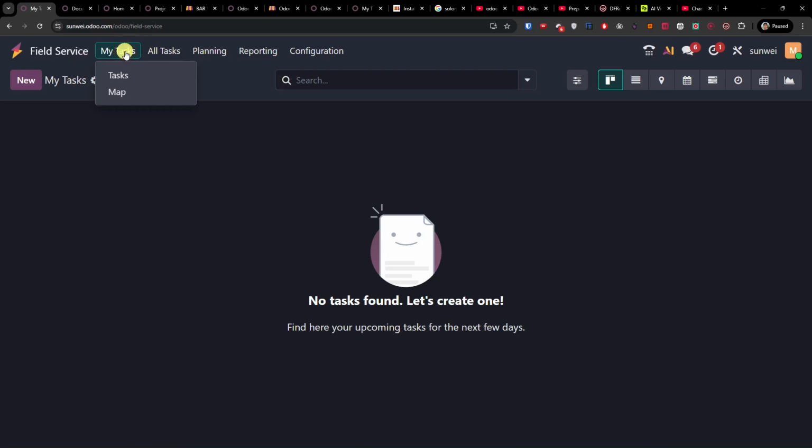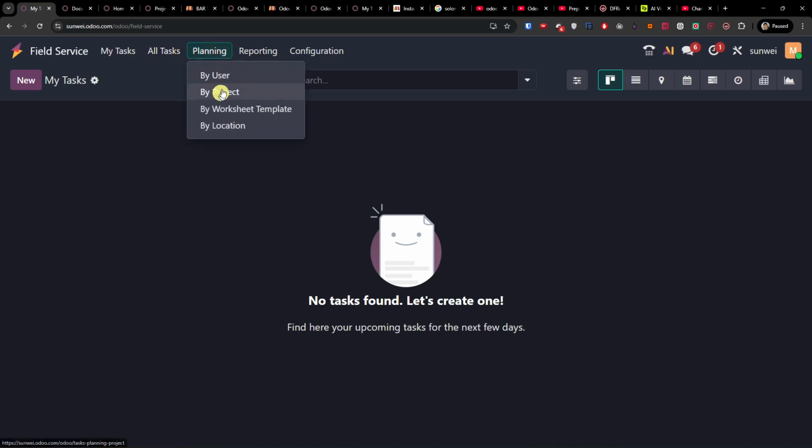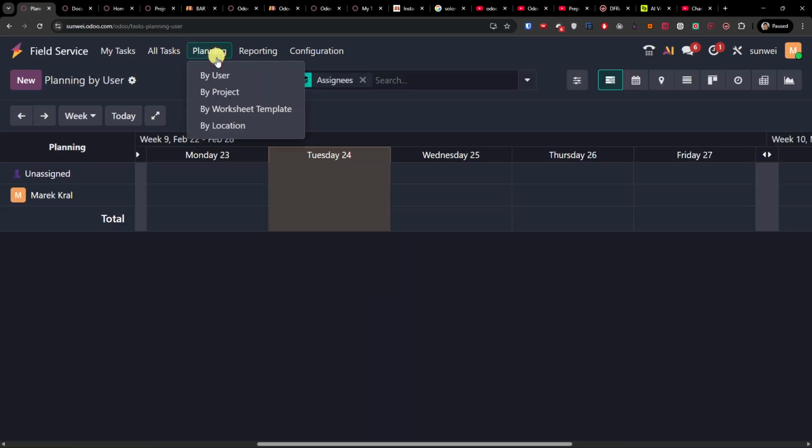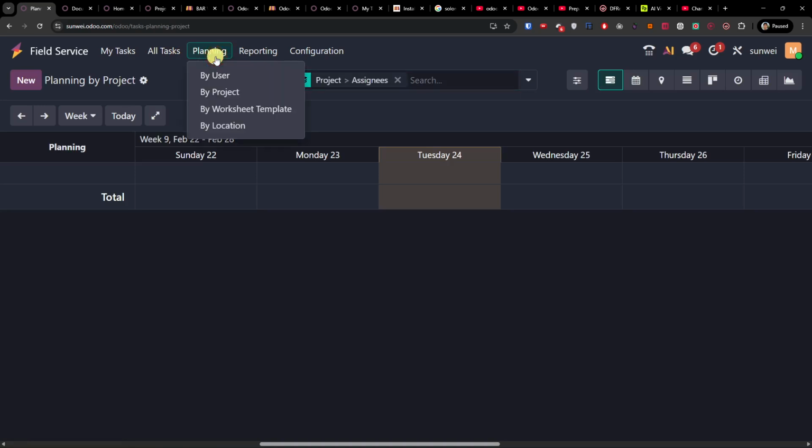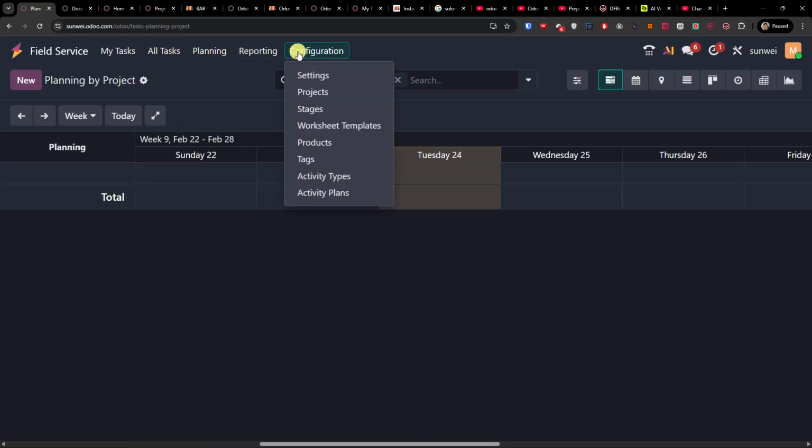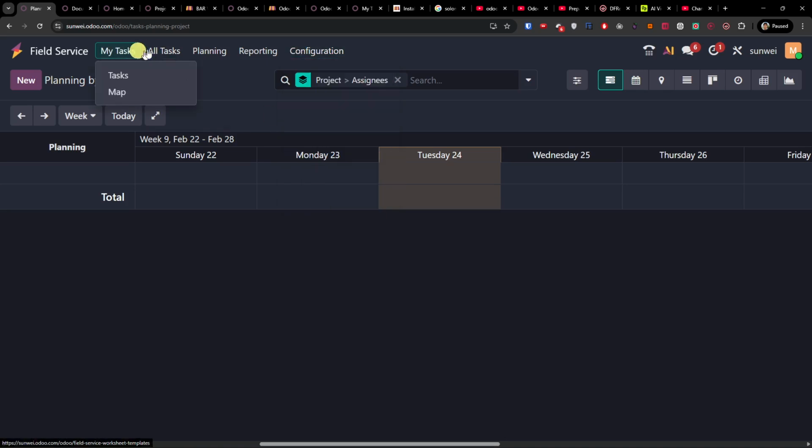You're going to have My Tasks here, and Tasks and Map, and also All Tasks, To Schedule, To Invoice. Also we are planning by user, by project, by worksheet template or location, and then you're also going to have Reporting here and Configuration for all these things. So pretty simple and pretty easy.